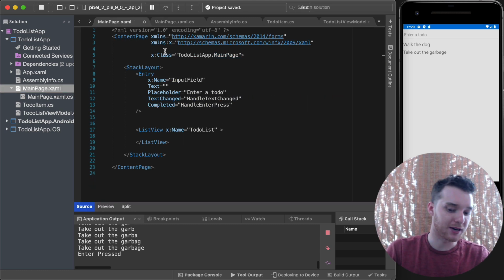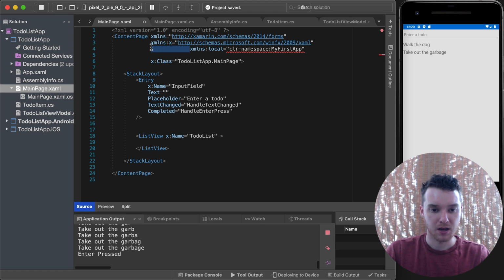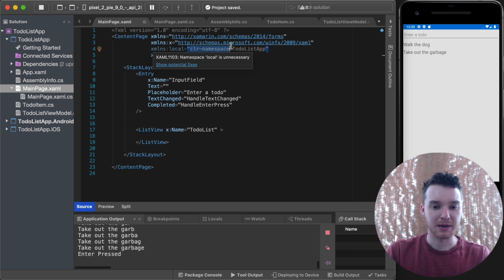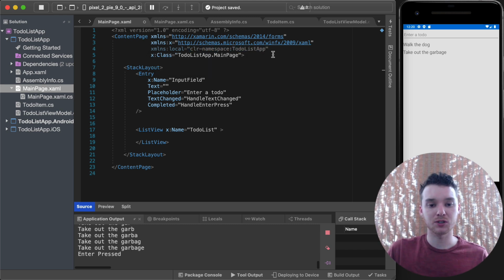We want to add in another one here, and I'm just going to paste this in because I have it on my clipboard. But this is something that you can go ahead and copy, and actually this should be to-do list app. So you're going to type in xmlns: and then you're going to say local right here, and then equals, and then inside of quotation marks clr-namespace. Basically means like CLR namespace, and then this colon, and then the to-do list app. And what this will do is allow us to access this view model here inside of our code.